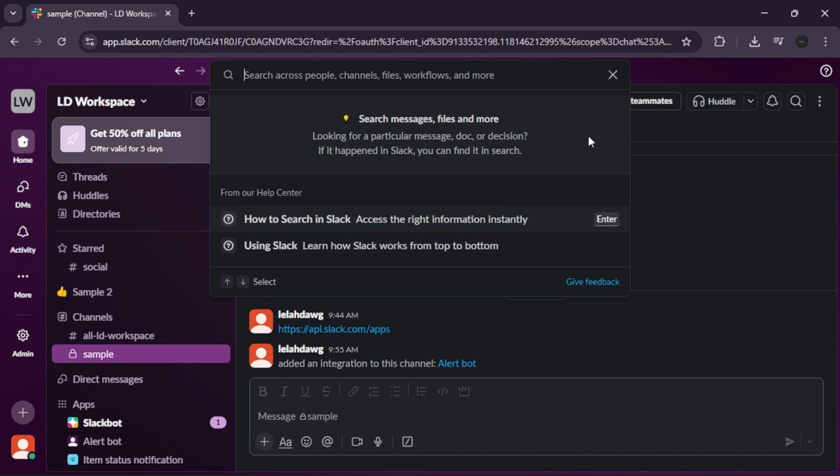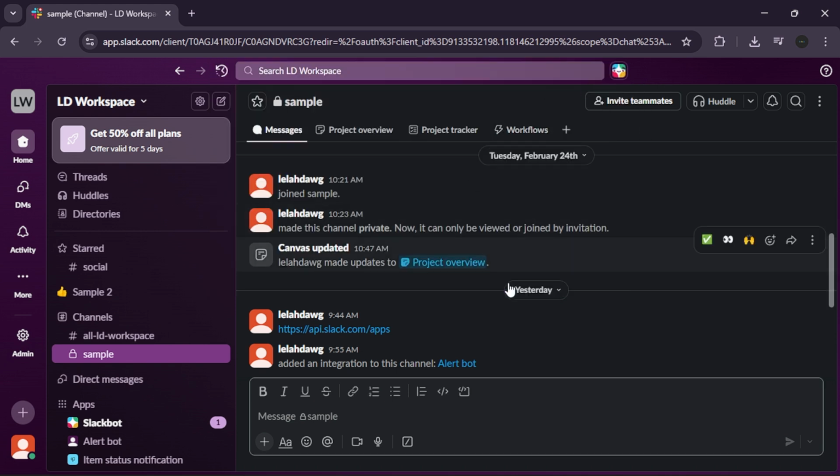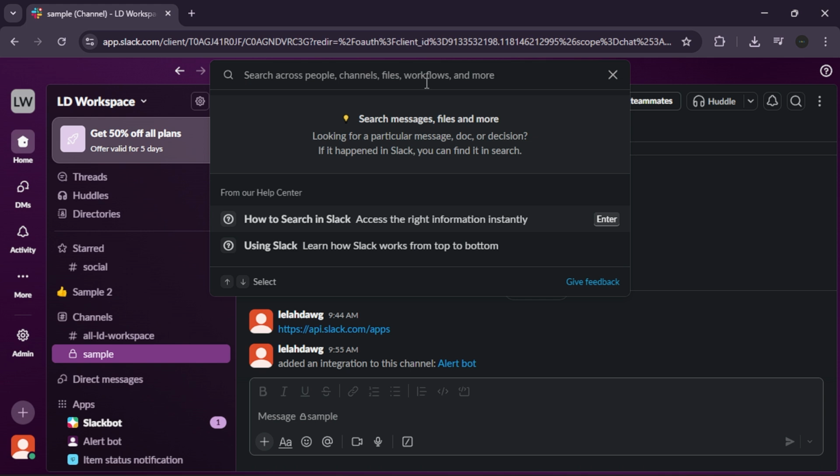Step 2. Apply filters to narrow results. Searching a single keyword can often bring up hundreds of results. Filters allow you to shrink the haystack by adding context. Once you type your keyword and hit Enter, look at the tabs at the top: Messages, Files, Channels, or People.